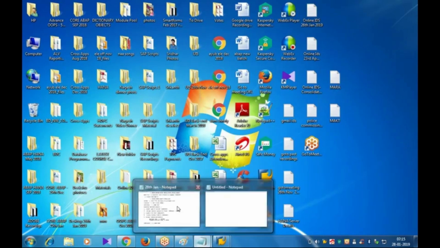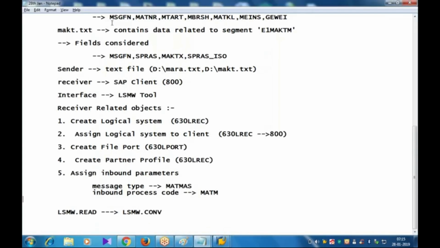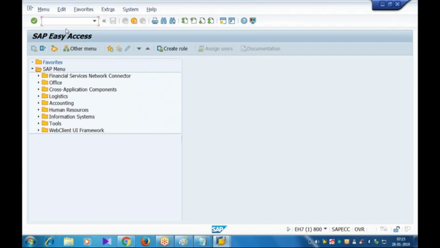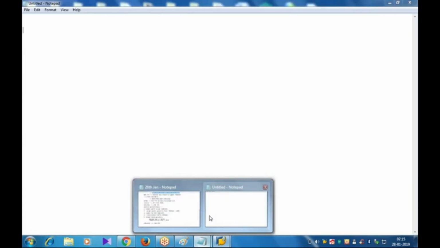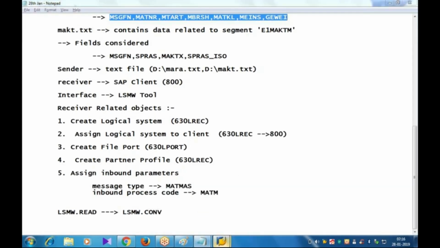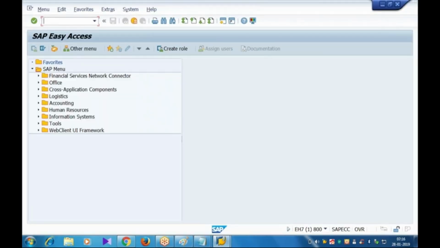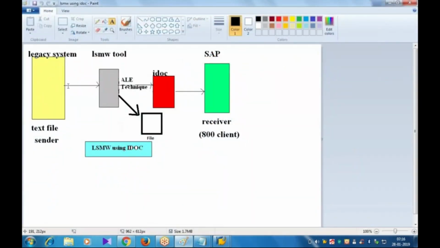In the first segment, I'm considering 7 fields: message function, material number, material type, all those things. And in the second one, we have considered 4 fields. Done. So we are done with all the things. Let us configure the LSMW tool. I'll quickly try to finish this. Just observe here. What is the agenda now? Once I configure the LSMW tool, it should pick up the data from the sender system, the 2 files.